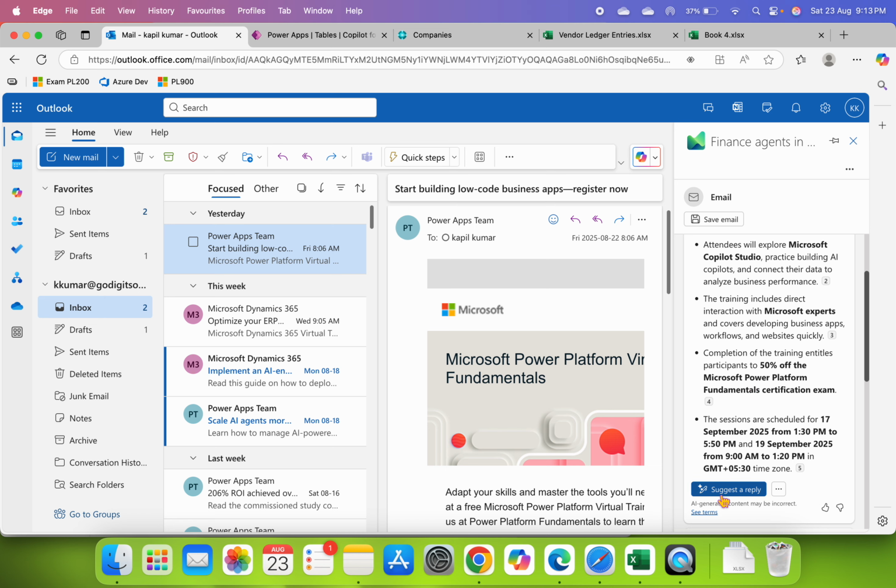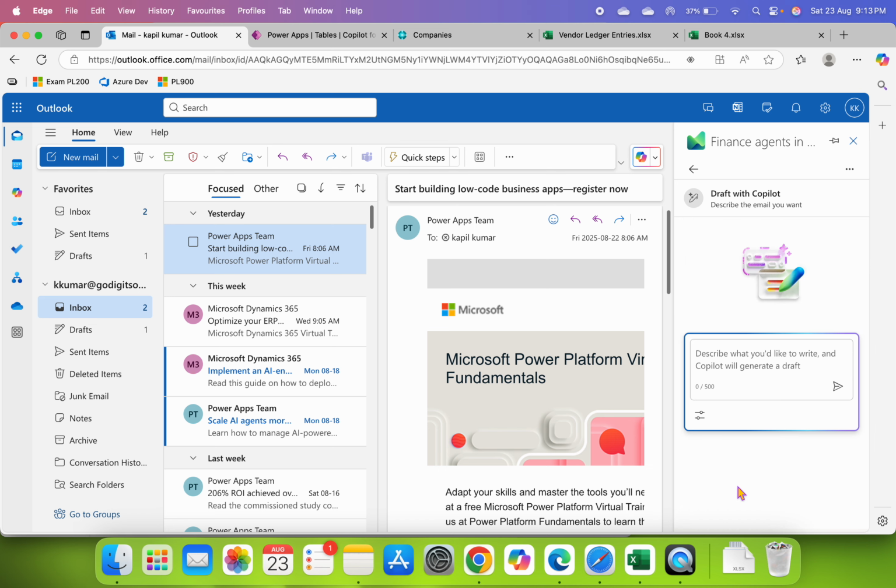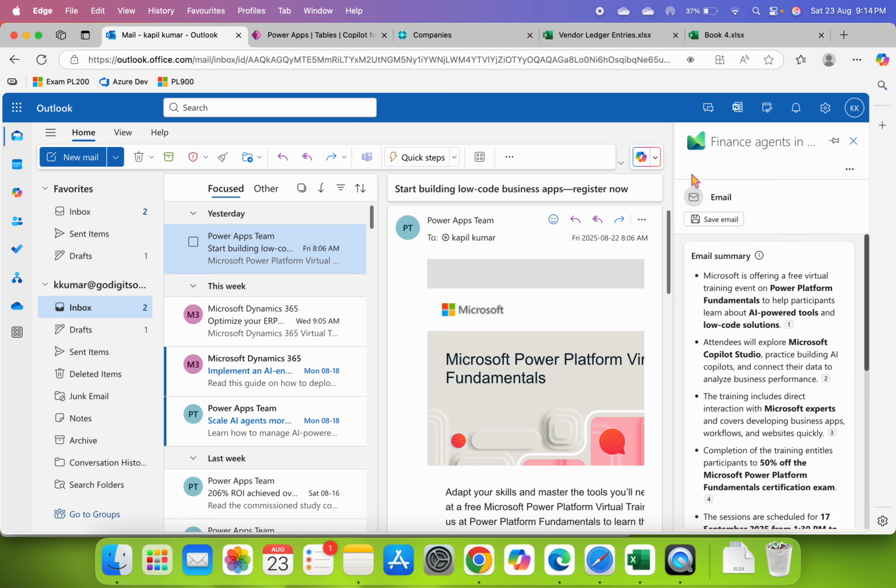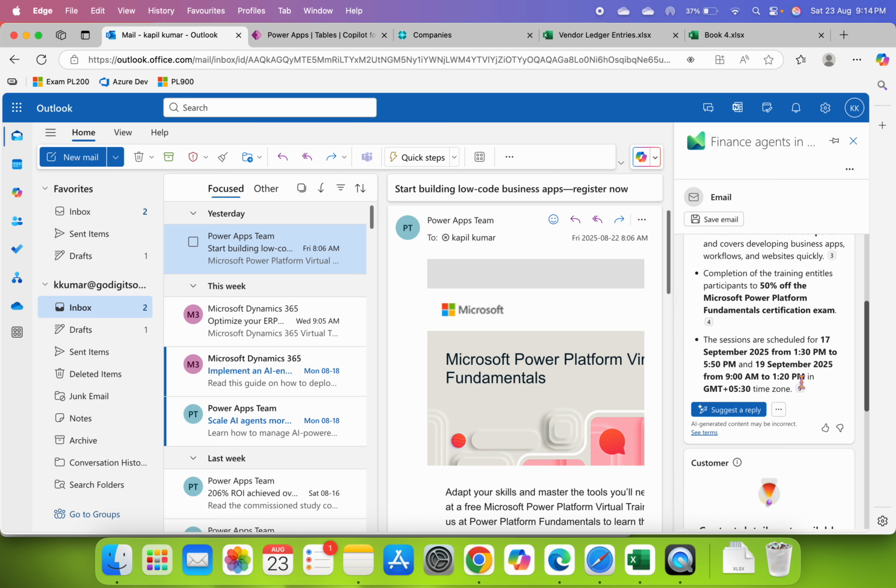Then the second thing is that it is giving you the option to reply to this email, because now this Copilot has the whole summary of the email, so it can help you in writing a response. You can click on this button, then type and pass a prompt for what exactly you want, because it's an email. So that's it. It will give you the proper reply as well.